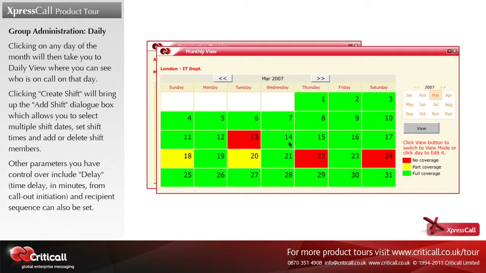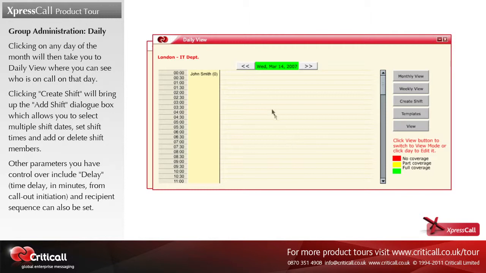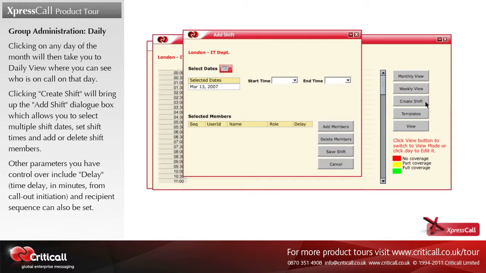Clicking on any day of the month will then take you to Daily View, where you can see who is on call on that day. Clicking Create Shift will bring up the Add Shift dialog box, which allows you to select multiple shift dates, set shift times, and add or delete shift members.